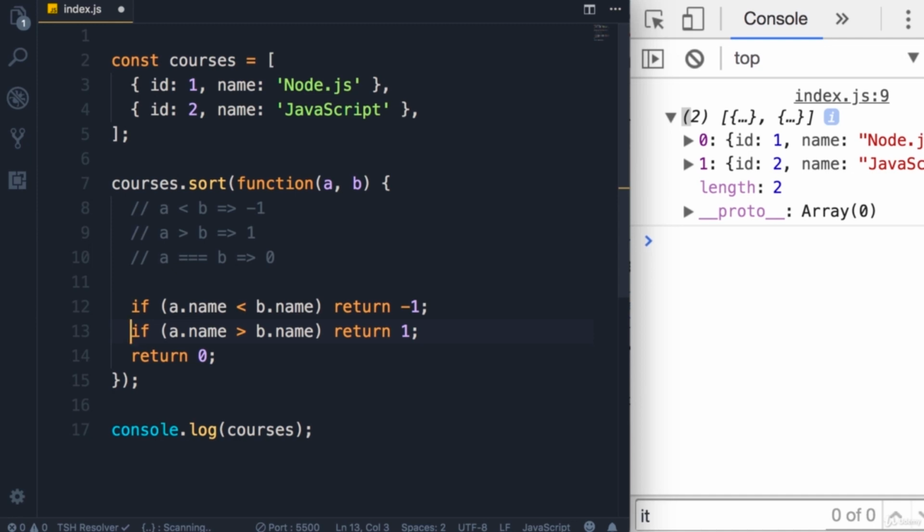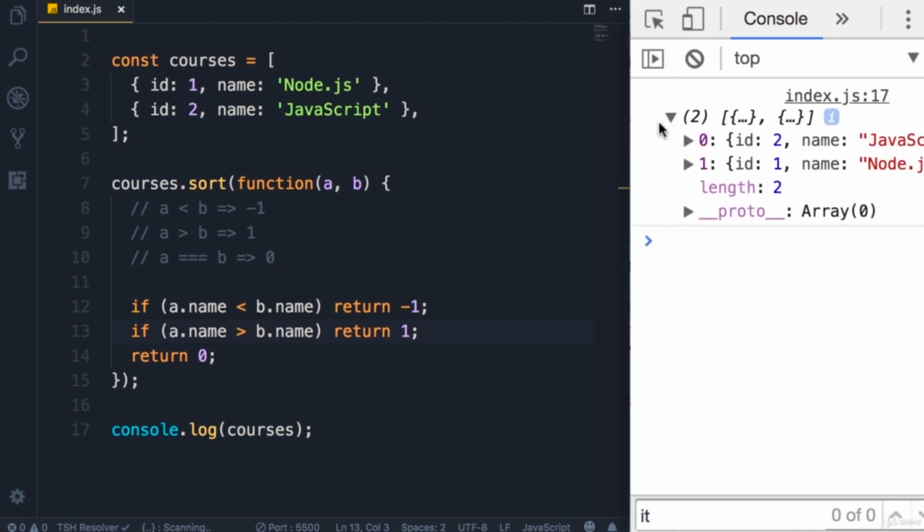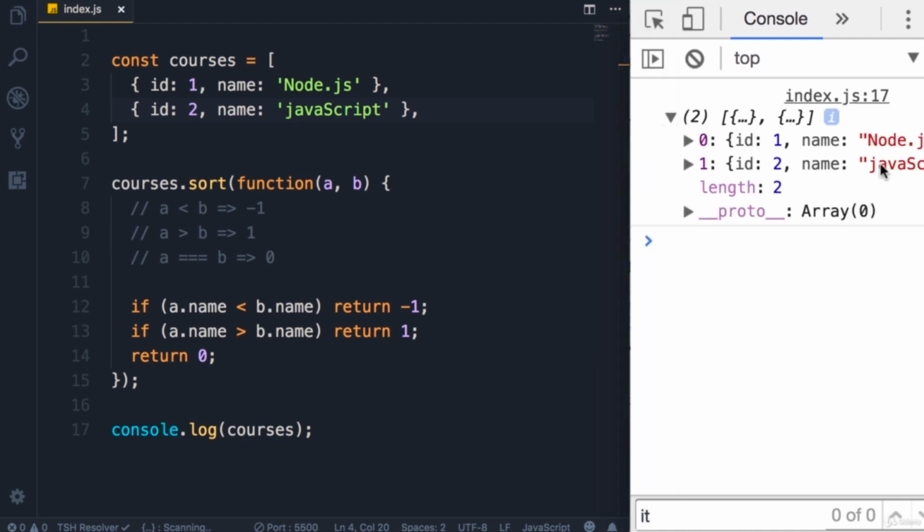So now let's run this code one more time. Save the changes, inspect this array. You can see that JavaScript is coming first. Beautiful. However, if I change this j to a lowercase j and save the changes, see what happens. This time node is coming first. So what's going on here?